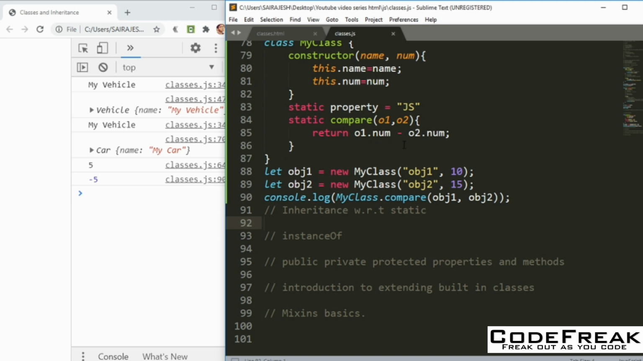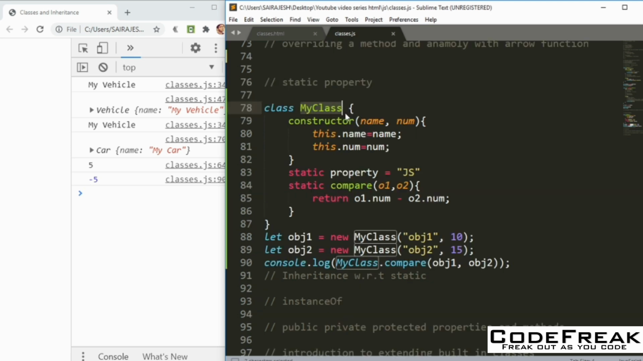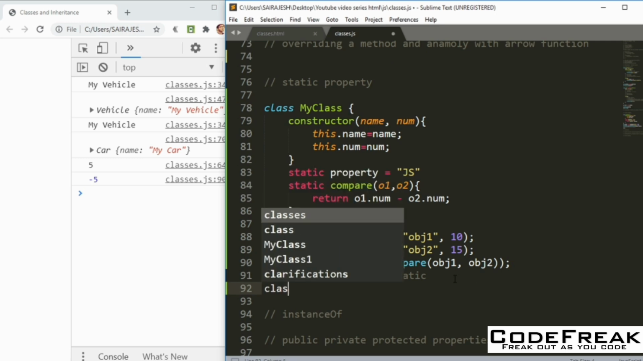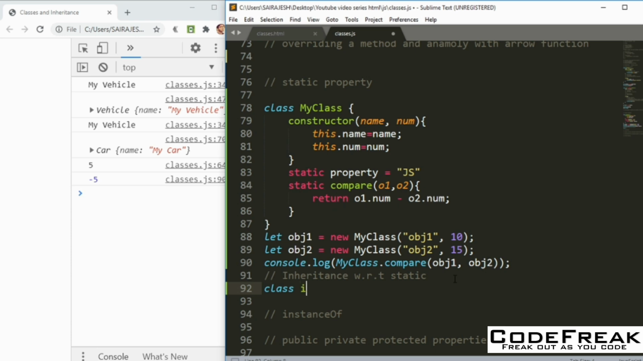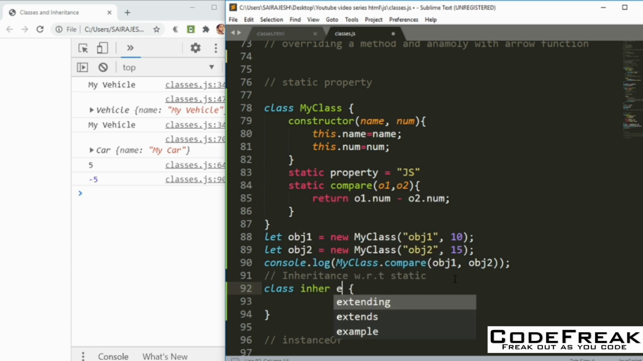If you inherit one class from the other, the static property and static function also get inherited, and it works in a similar fashion. Say we have an inherited class here. Let me do that. Make a class, I'll just call it Inher. You have to use the keyword extends, and then type MyClass there, right? So there. Maybe name equal to HTML, something like that.